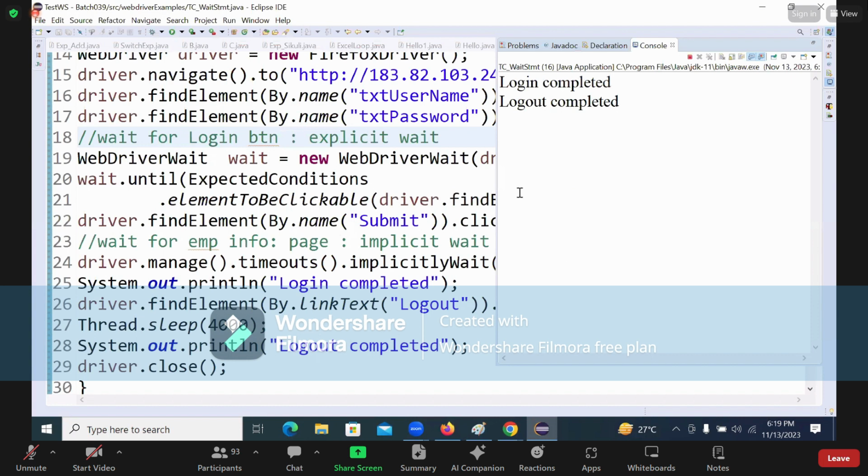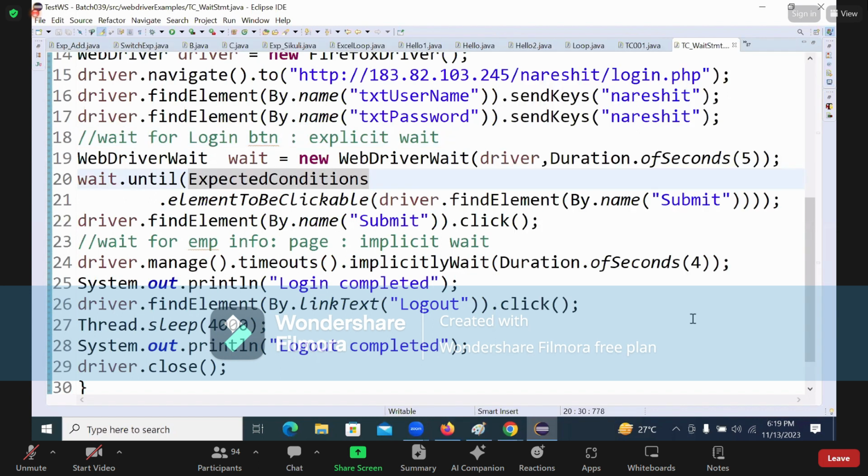It will wait until the provided time has to be completed. See the understanding. Let me run once again. You can see how fast it will execute. There is no chance of wasting time. While working with explicit wait and implicit wait, there is no chance of wasting the time.